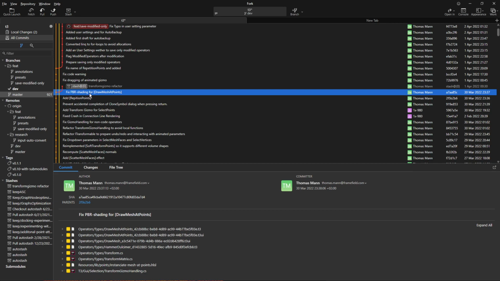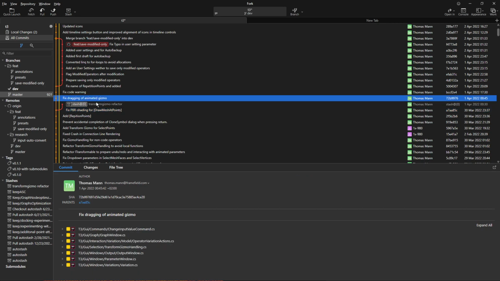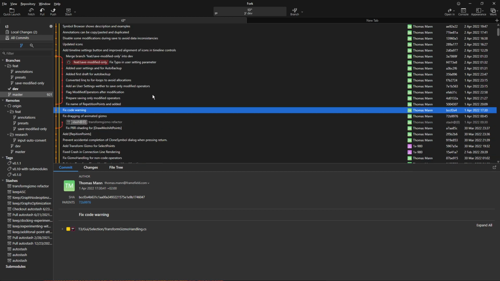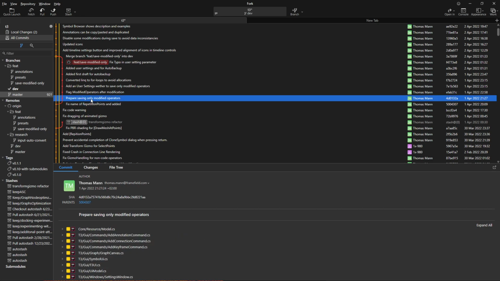There was a problem with draw mesh at points, so it didn't show the environment texture correctly. We fixed the dragging of animated Gizmo, which was the thing we were talking about earlier. There was a warning in the code, probably some unused variables. We have the fixed name repetition points, so there was a syllable missing there. Prepare save only modified operator.